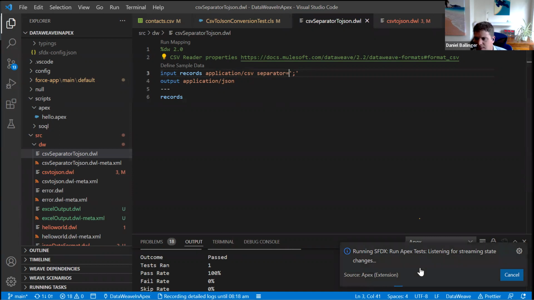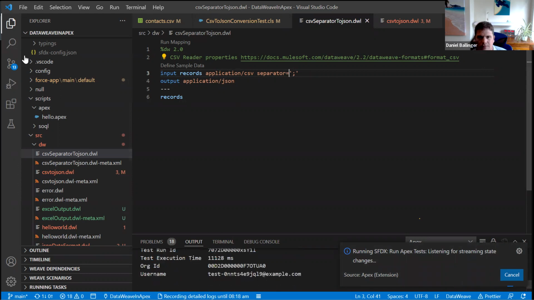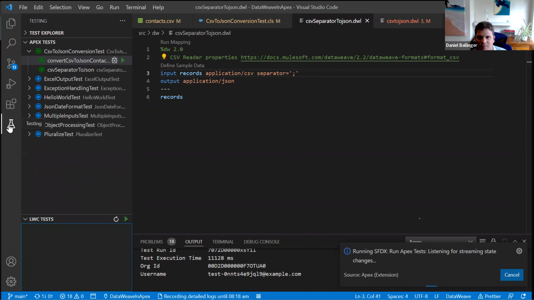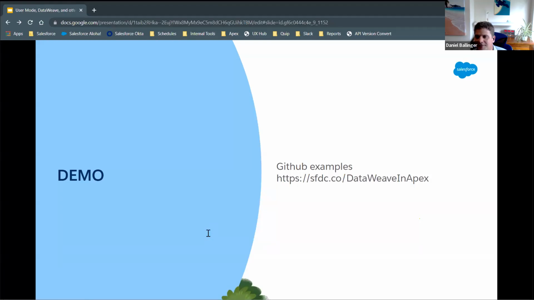Whereas my tests haven't run yet. I don't think my Scratch will have expired, but it's still running. You just have to take my word that those do in fact pass. We can come back to that later.